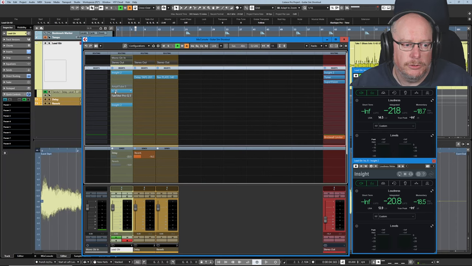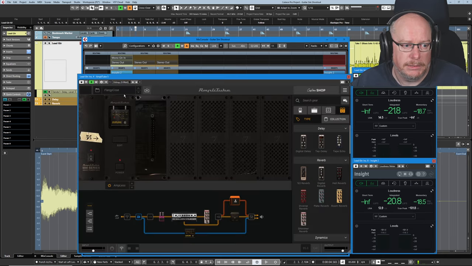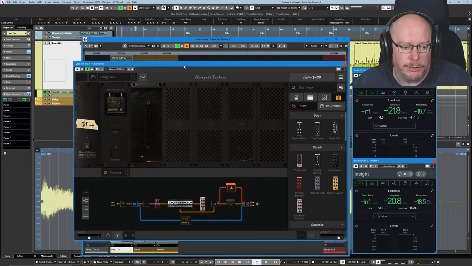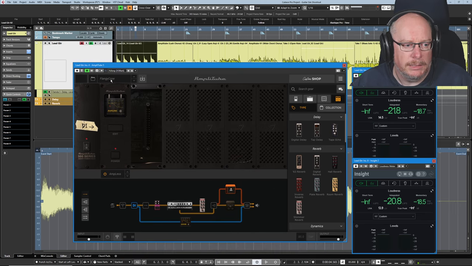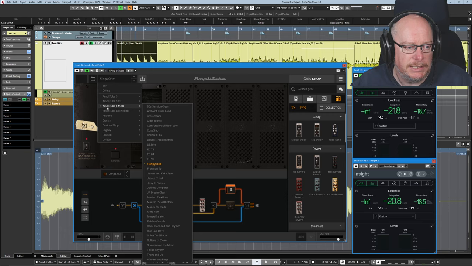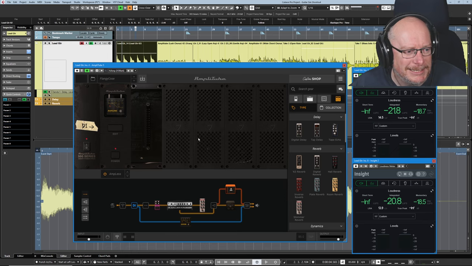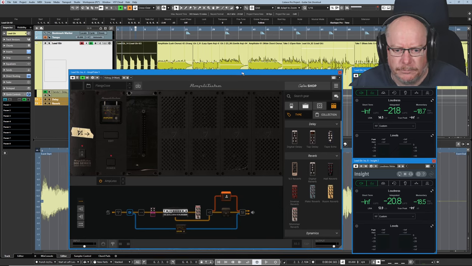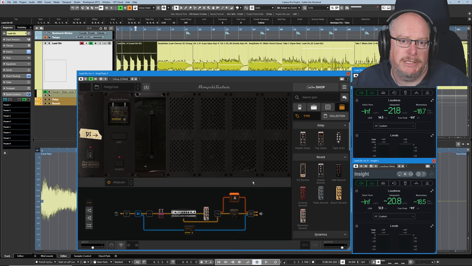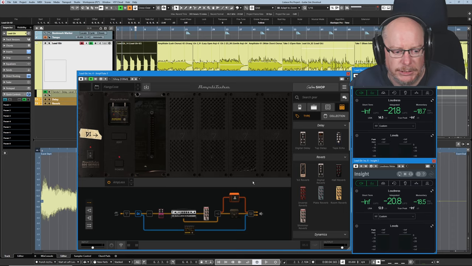Now, that's all well and good for single effects where you've got that level of fine control over them, but in multi-effects units, the situation is much more complex. So here we have Amplitube, and I've loaded up this preset. It's in the Amplitube 5 Max folder. If you want to find it yourself, it's called Flangicos. Not the best name, but anyway. And this is a really nice preset to demonstrate gain staging with.